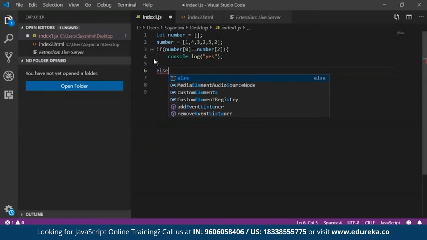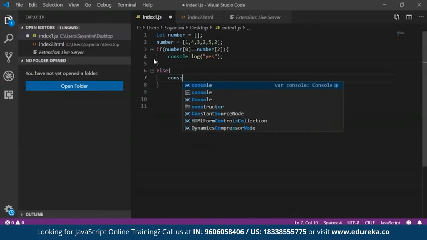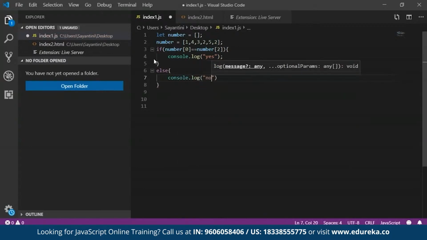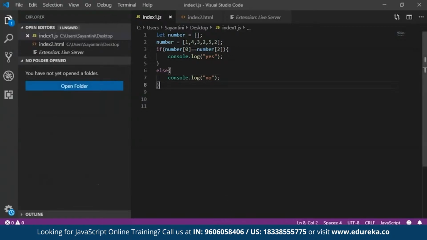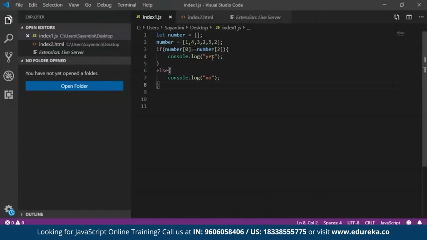So you just have to write else, and then I will give another output here. So I will just type console.log and then let it be no. So when the condition is not satisfied, it comes out from this loop and goes inside the else condition, where if the condition is not satisfied, it will give me the output as no. So now let me just save this and go back to the console and see. Now you can see that the output is shown as no because here the condition is not satisfied.